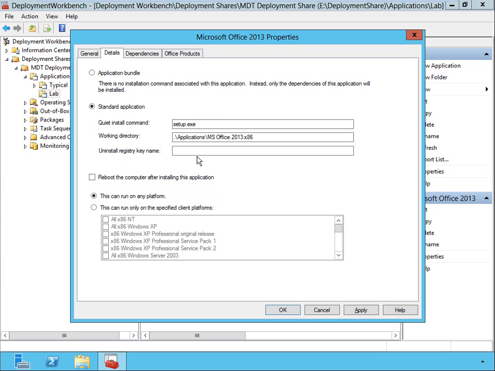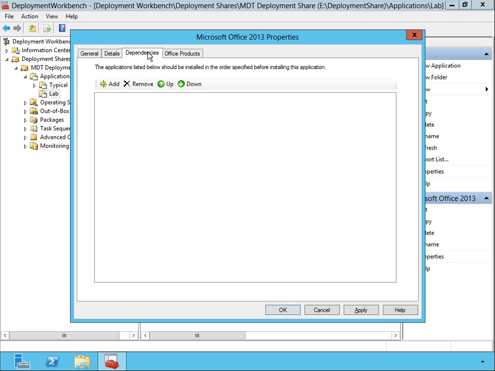Uninstall the registry key name. Well, that's a completely different lesson, and again, that's covered in the MDT course. You can choose which platform this is able to run on. I'm going to leave it set to any platform, but it breaks it down all the way to different service pack levels. If we had multiple applications we wanted to install, we could set up dependencies.